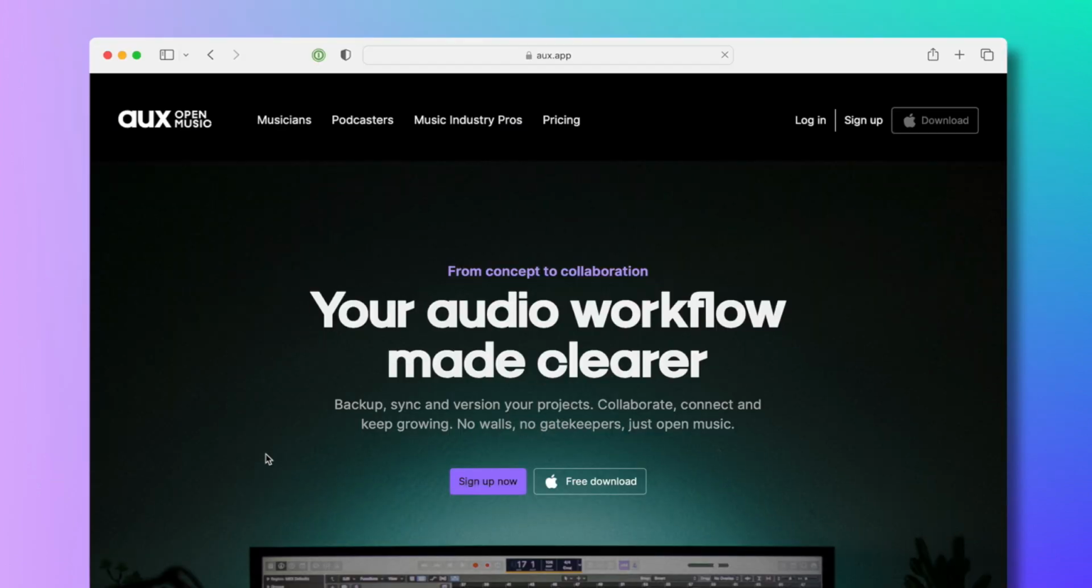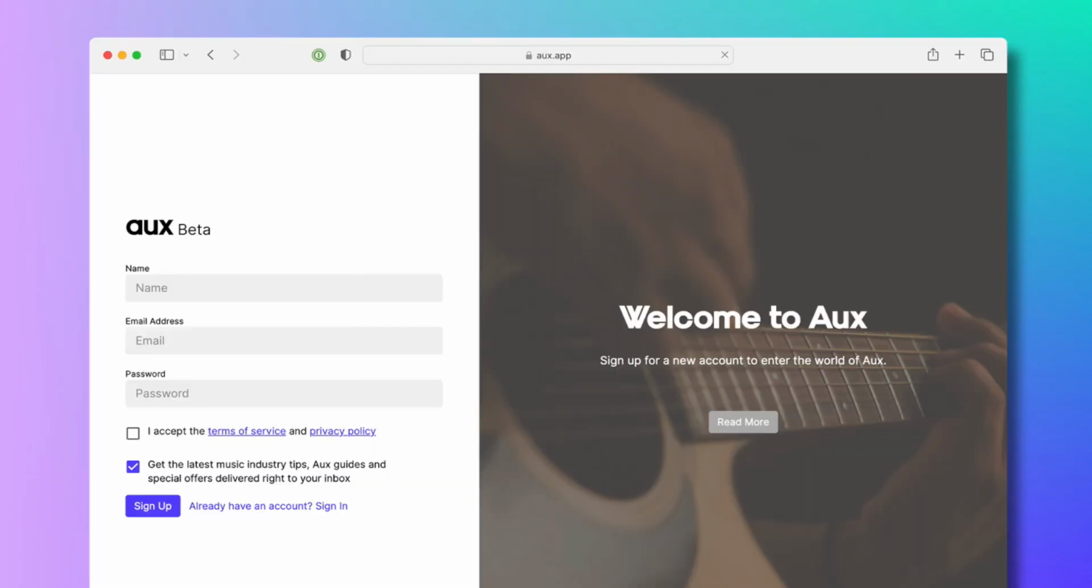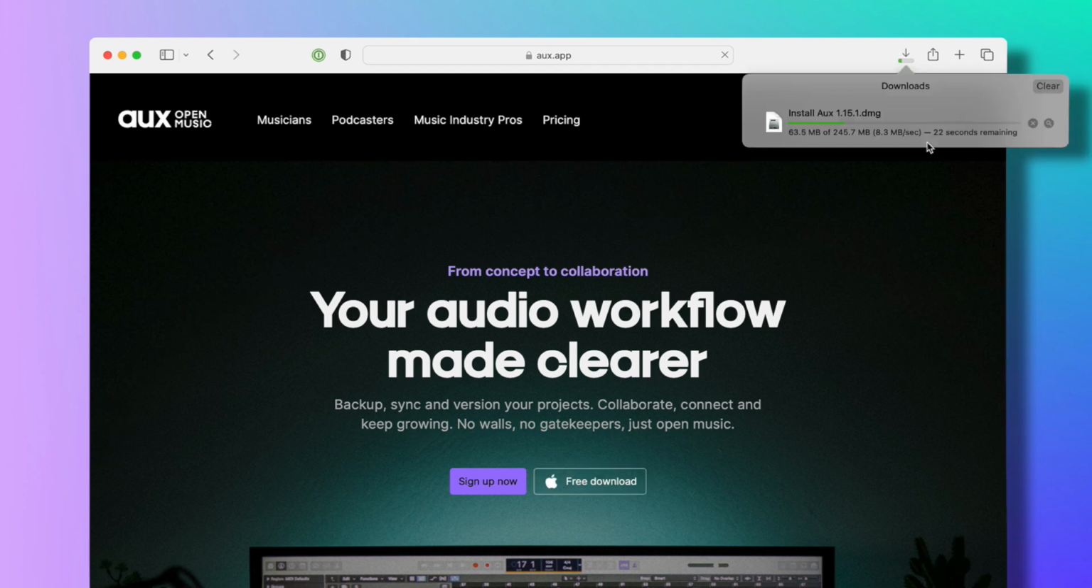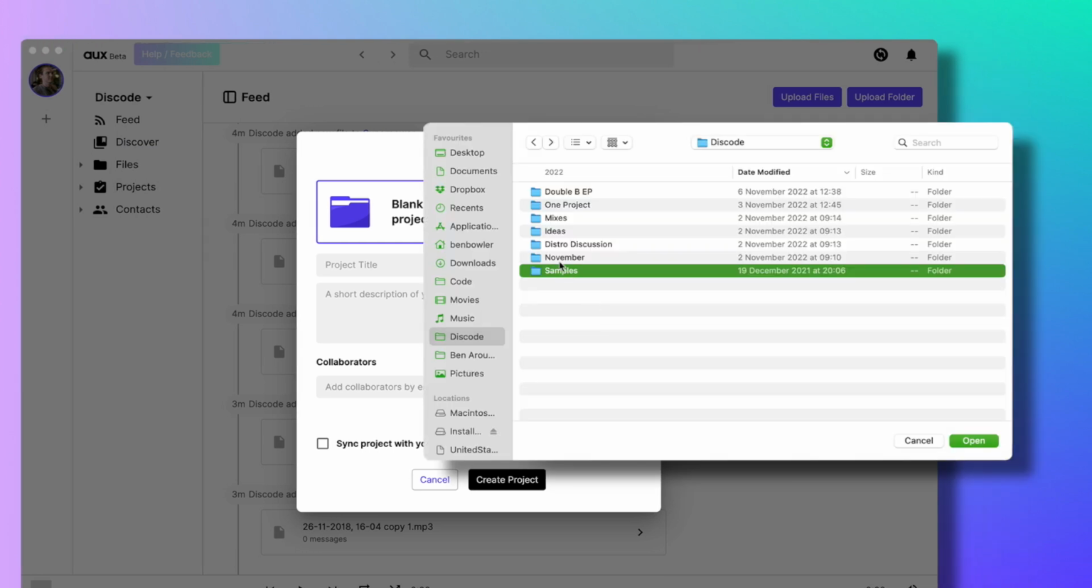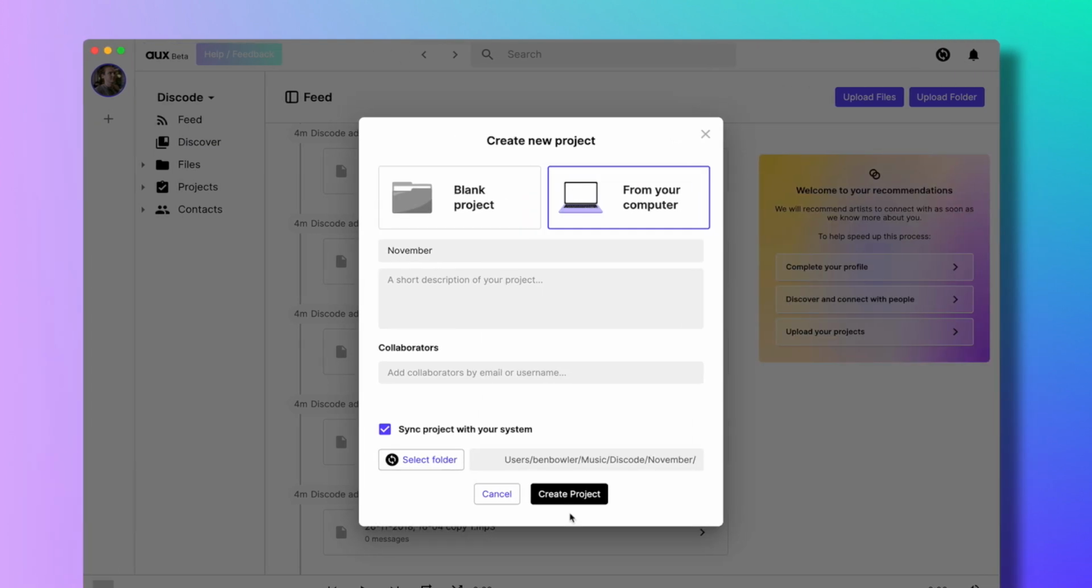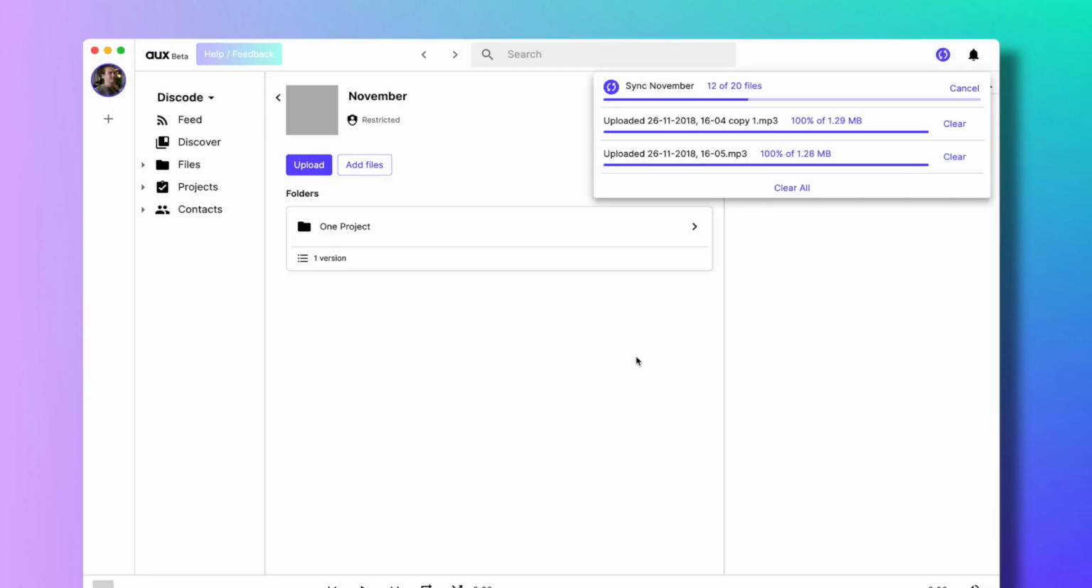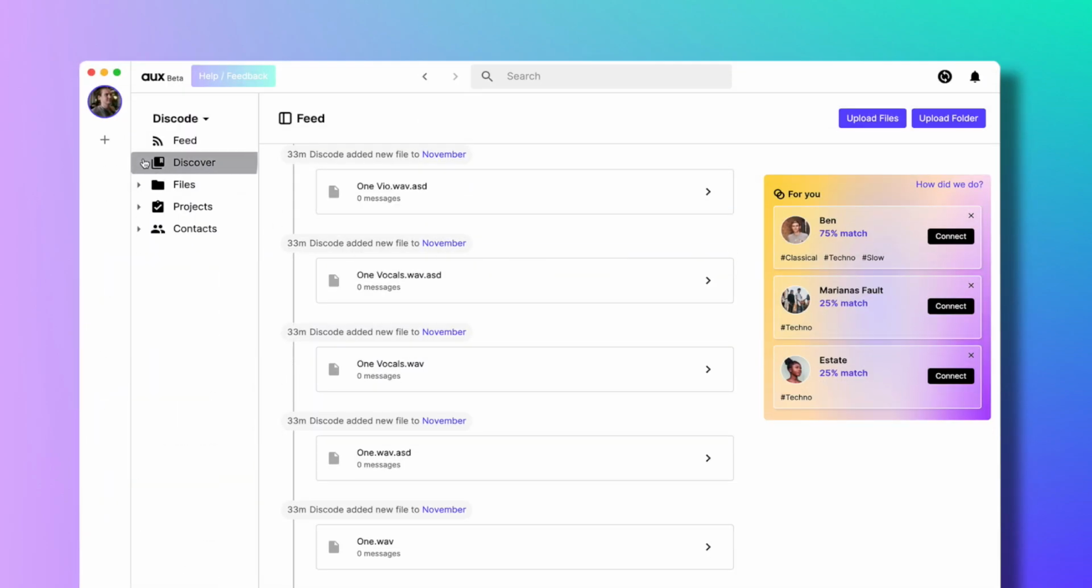So, sign up if you haven't already, download the Mac app, and sync your music projects to Aux. Our AI will go to work analyzing your style and creating a private profile of your sound to match with others in the guide.